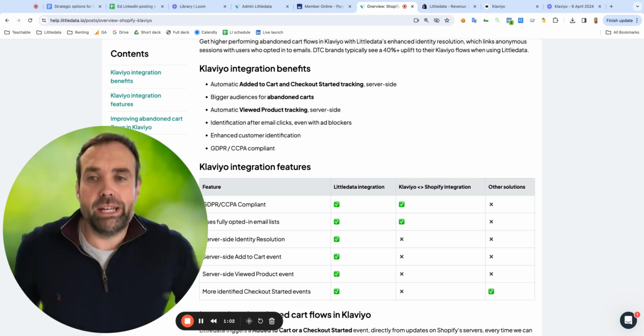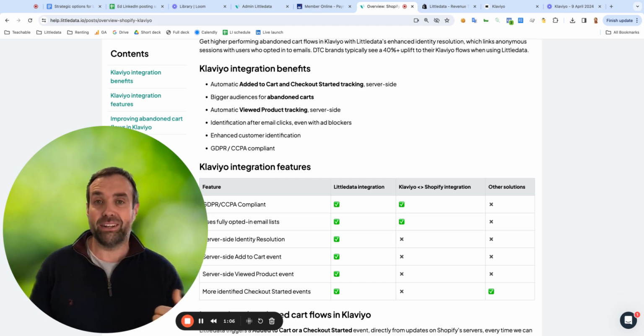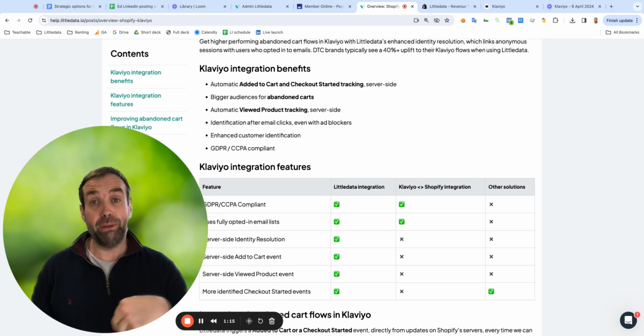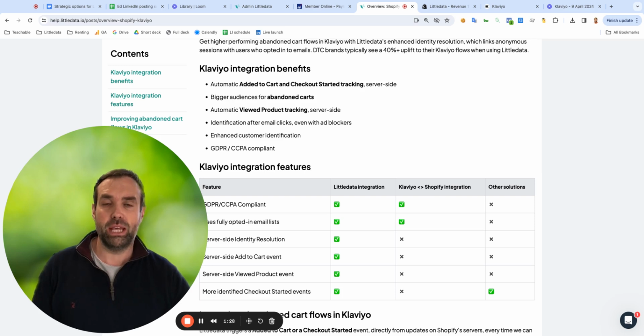So ultimately what Littledata is doing is helping to automate tracking of added to cart, checkout started, and browsing events, product viewed, so that you can build bigger audiences and trigger more effective flows within Klaviyo. All of the tracking happens automatically. There are no scripts the store would have to add to their storefront. We add that through the Shopify app. We'll come on to installation a bit, but they have to add our Shopify app.